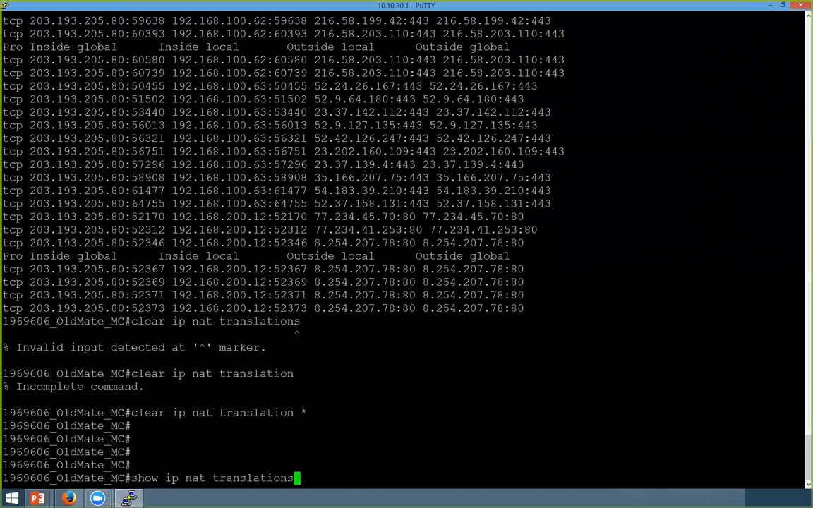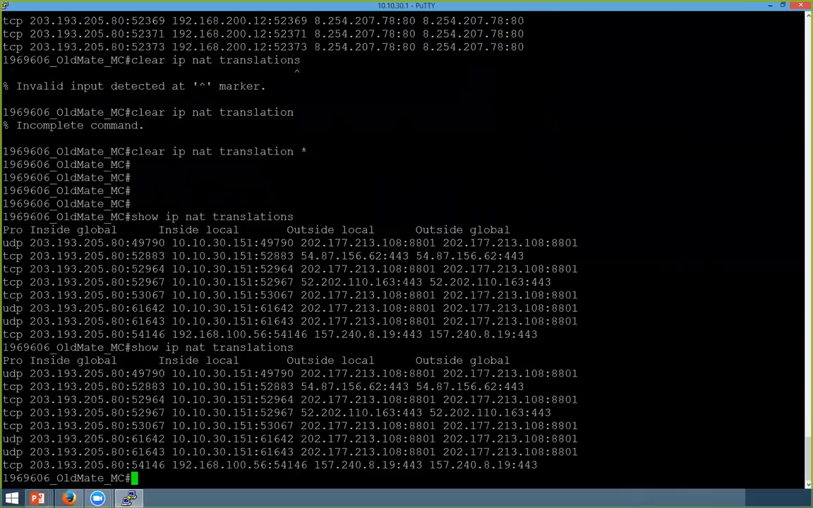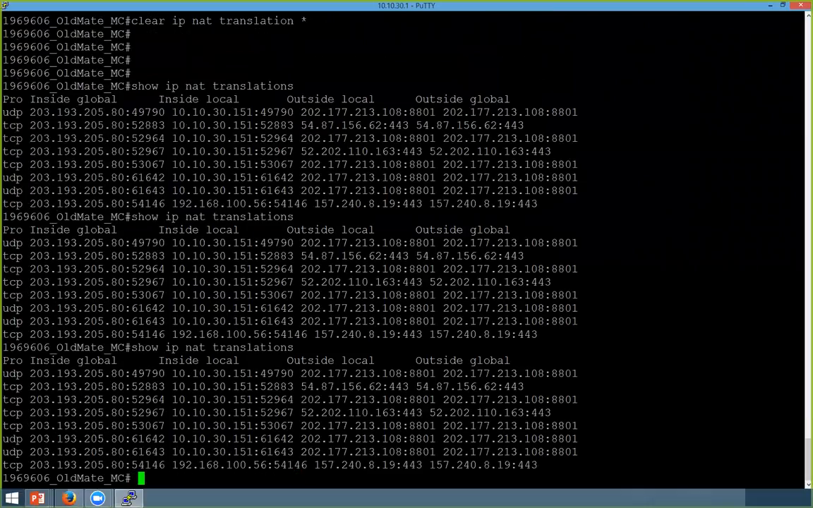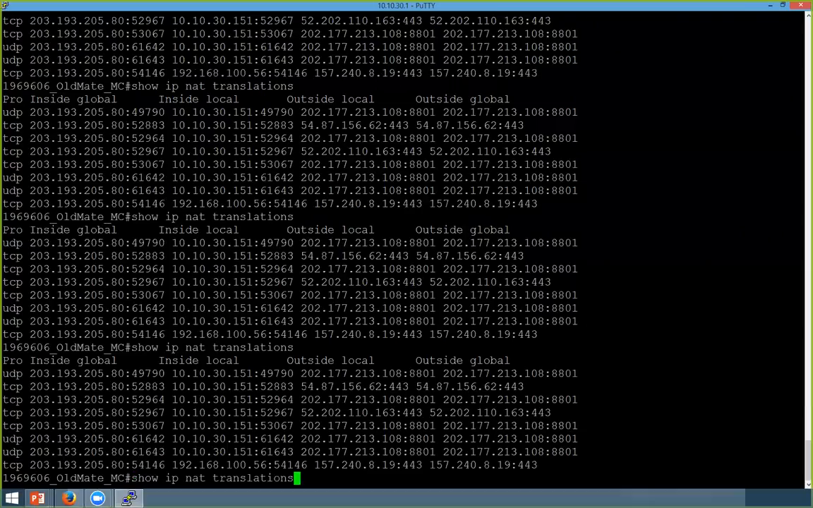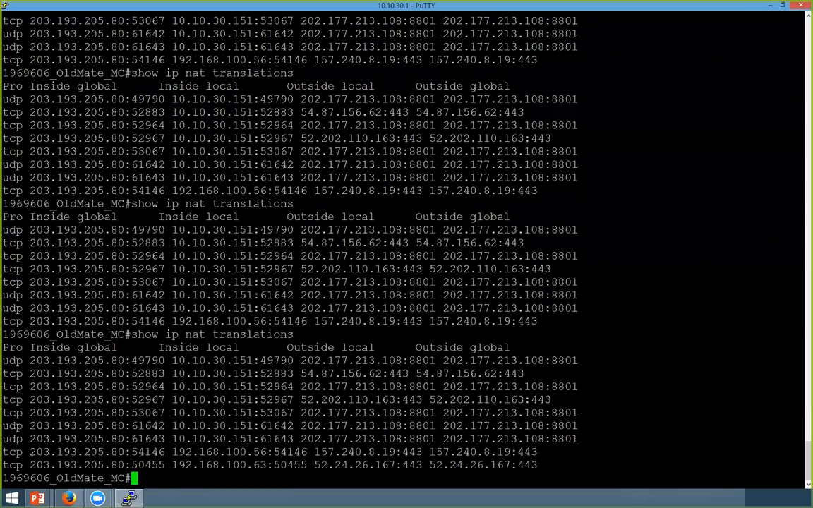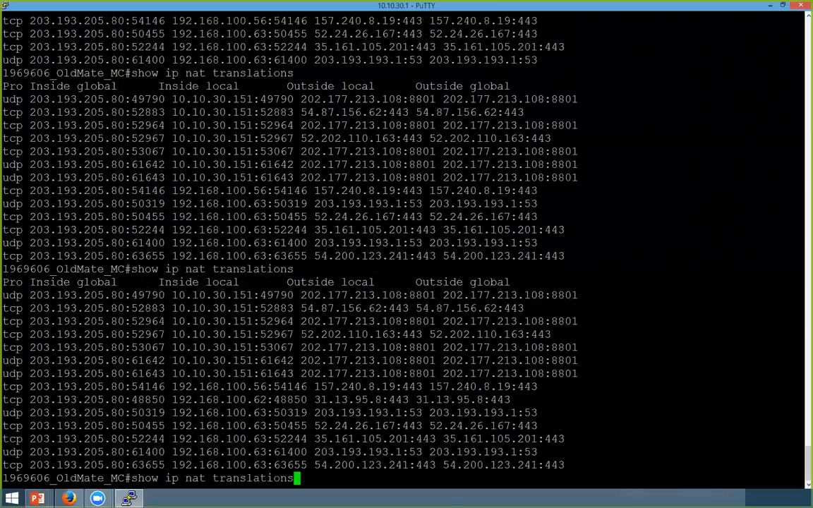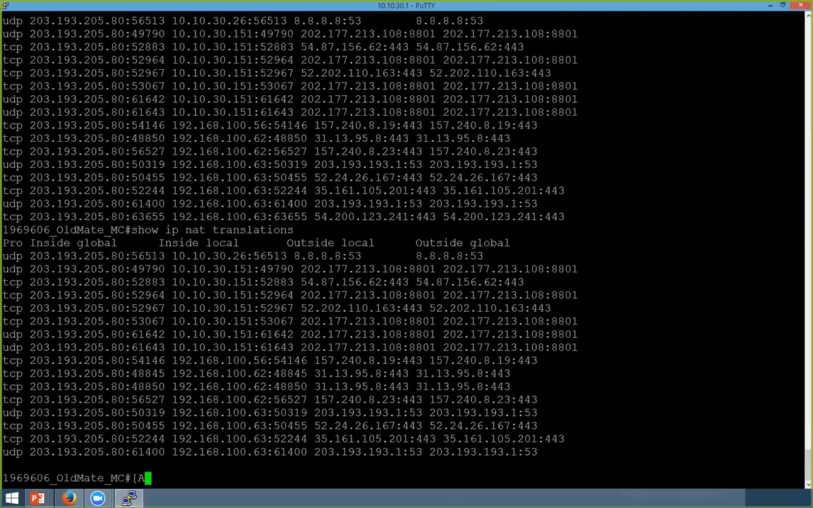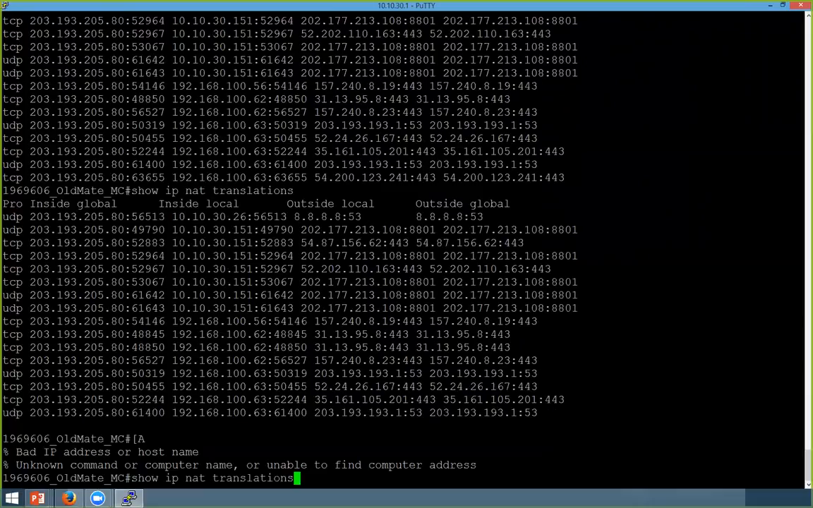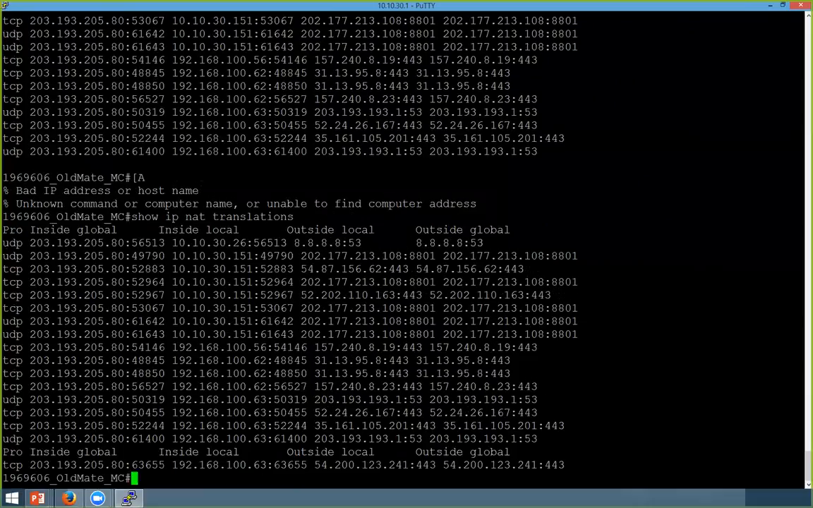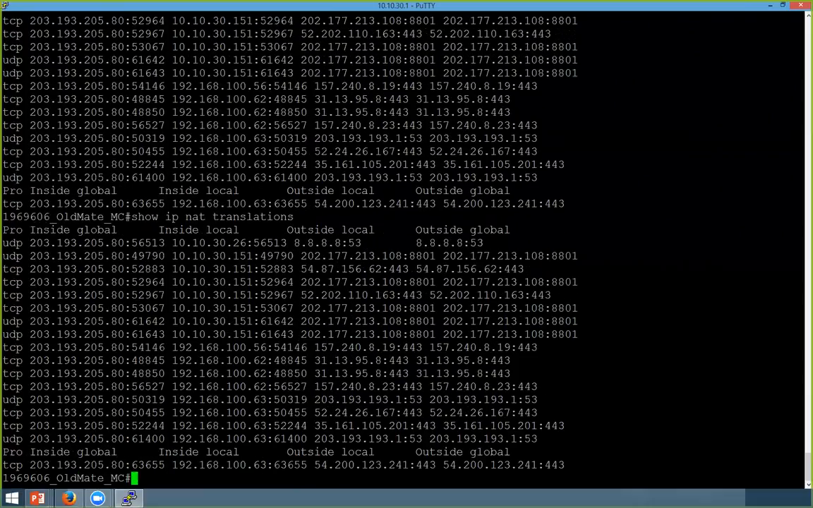If we're quick enough, you'll now see the translation table is much smaller, but as I issue the command again and again, you'll see that it slowly starts to come back. The connection table is slowly getting bigger. It doesn't break anything. It just means that the translation has to start again.